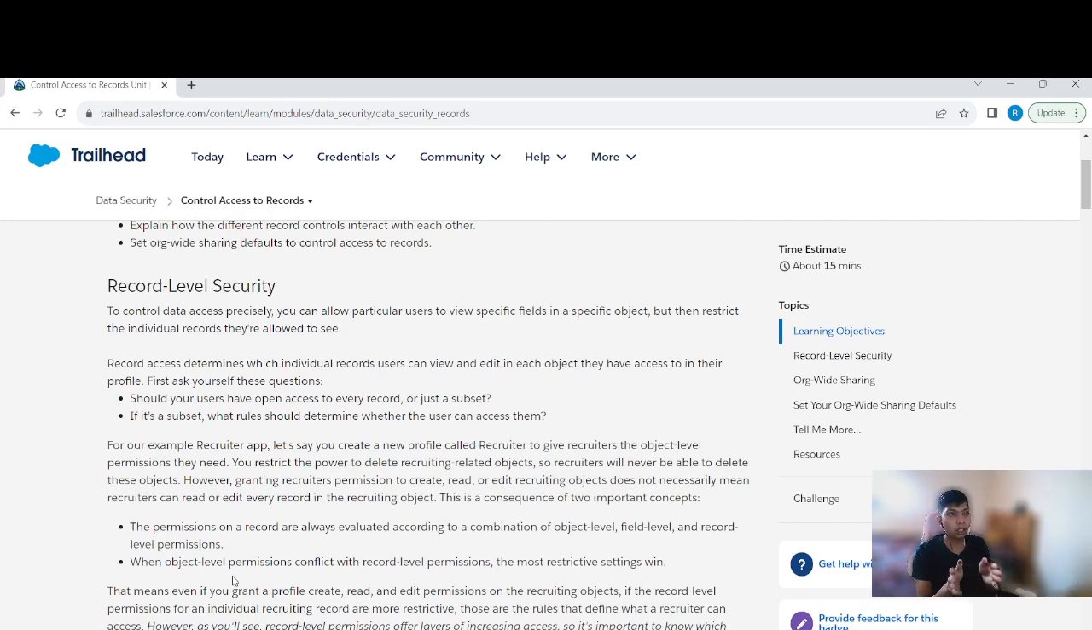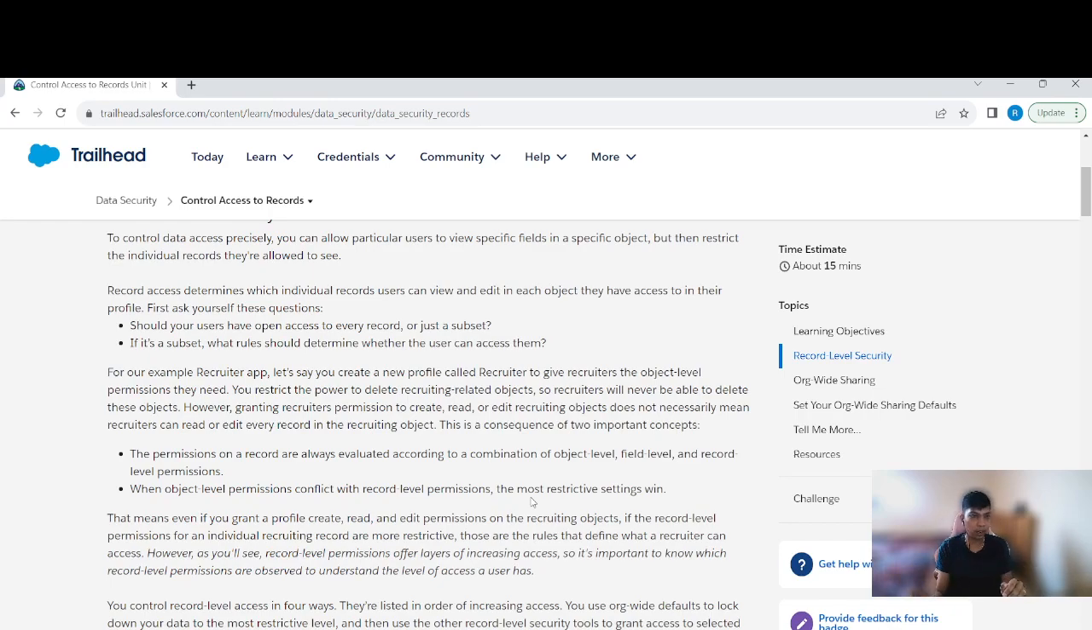They say that you have to ask these two questions before you actually give control access to any of the records. Do you want your records to be open to the user, that is, they can view, edit, create, and delete, or do you want them to have access only to a subset of data? If the second is the case, then you're in the right place.